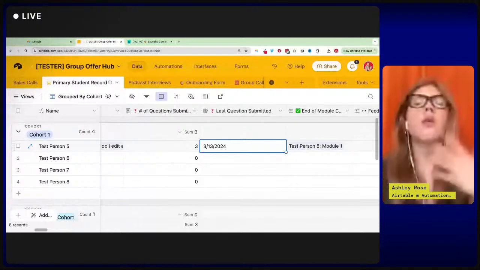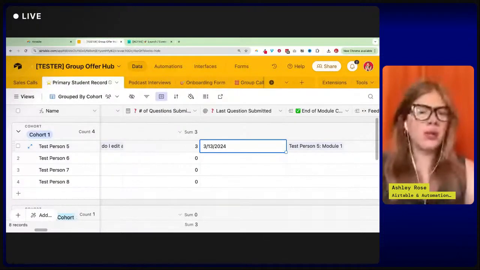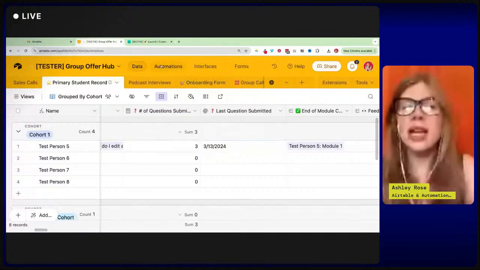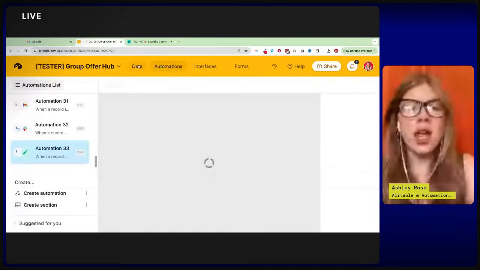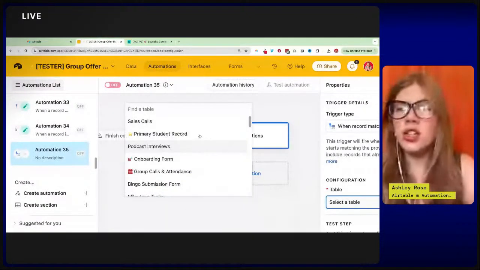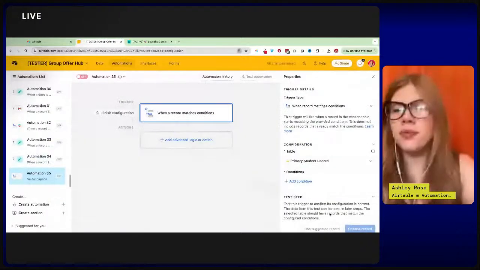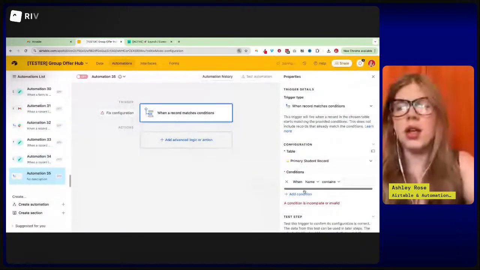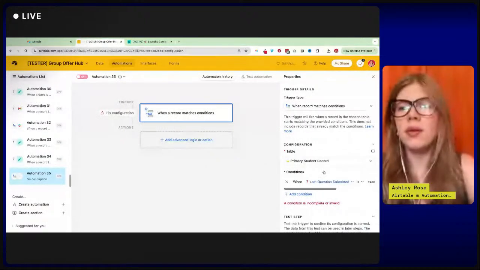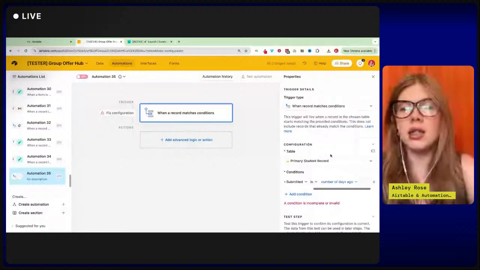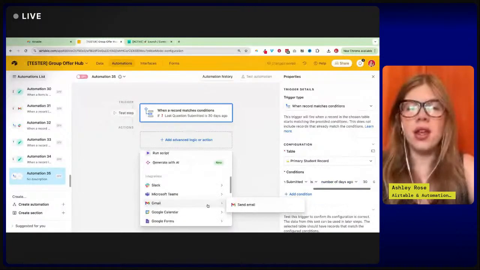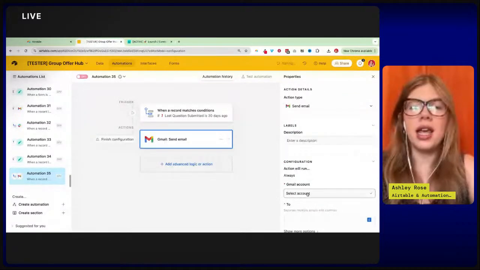So what can you do with this information? Other than it just being nice to know, you can actually set up automations right inside of Airtable. And you can say, when a record matches a condition, when the last question submitted number of days ago is 30 days ago, send them an email and say, hey, it's been a while. You can literally send it. Airtable will do this automatically.